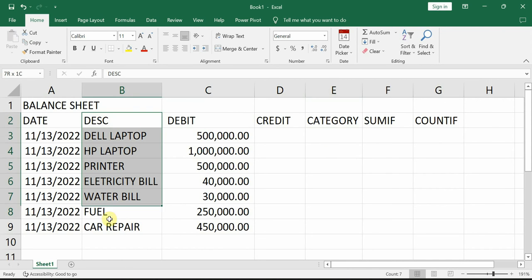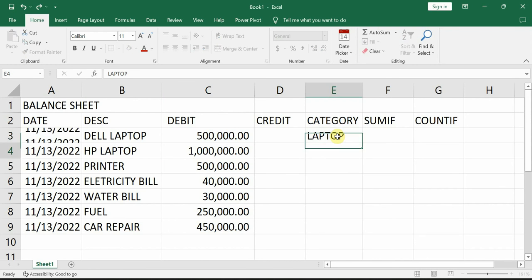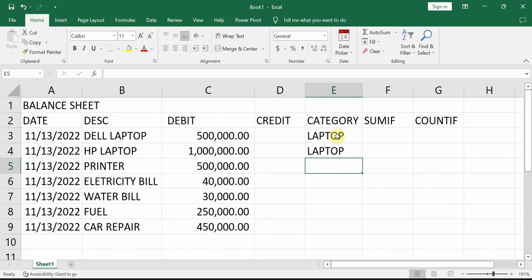With the description of the balance sheet, I have several items. Some of the items are repeated, but they're written randomly. But in category, I will be writing the category tag with specificity. That means for all laptops, no matter if it's Dell, HP, or however it's written, it will be given the tag laptop. Since it's HP laptop, it will be laptop. For printer, let's say it's in office issues, so it will be office. Electricity bill will be in bill. Its tag will be bill.